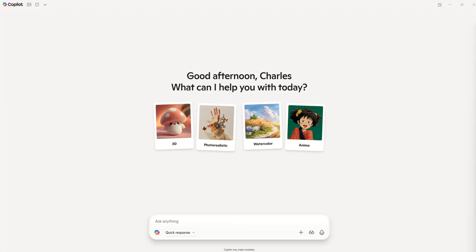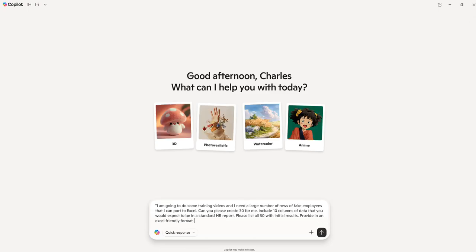So I am going to paste in my prompt here, and we are going to tell Copilot that I'm going to do some training videos and I need a large number of rows of fake employees that I can port to Excel. Can you please create 30 for me, include 10 columns of data that you would expect to be in a standard HR report, and please list all 30 of the rows with the initial results and provide it in an Excel friendly format.